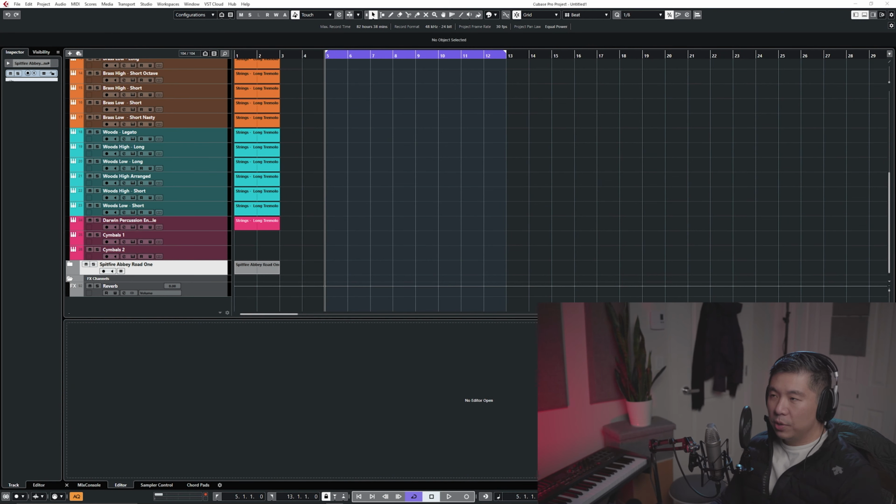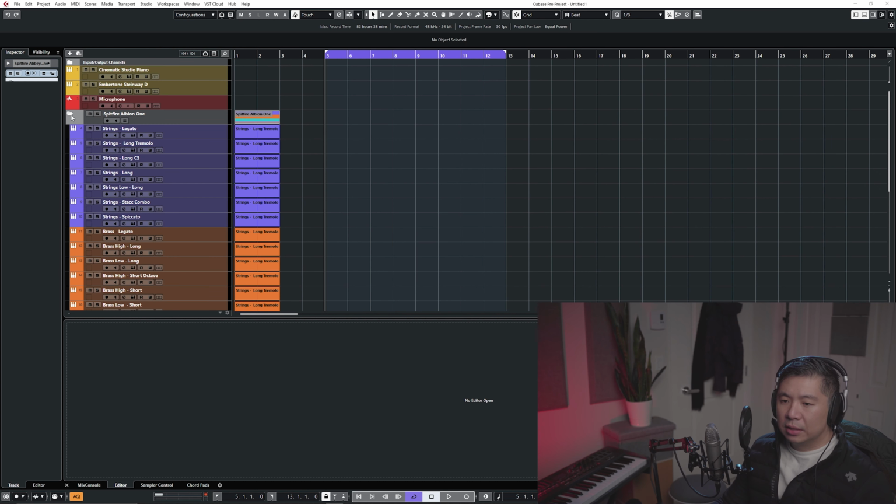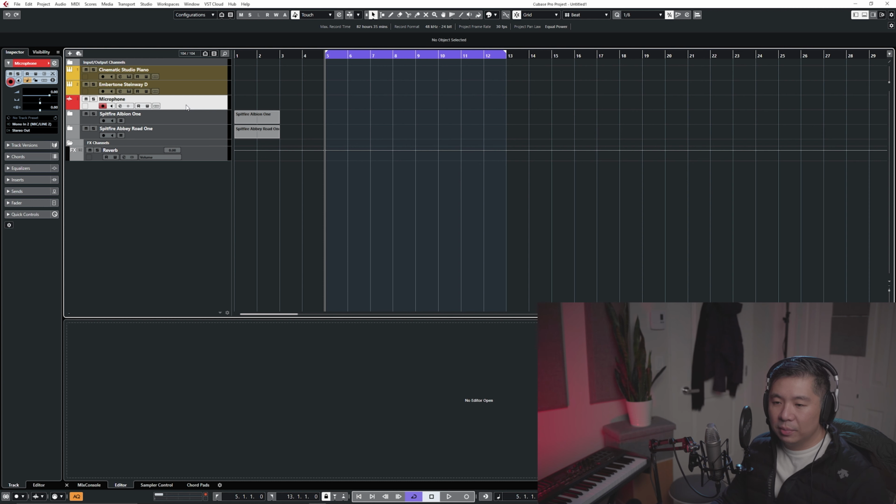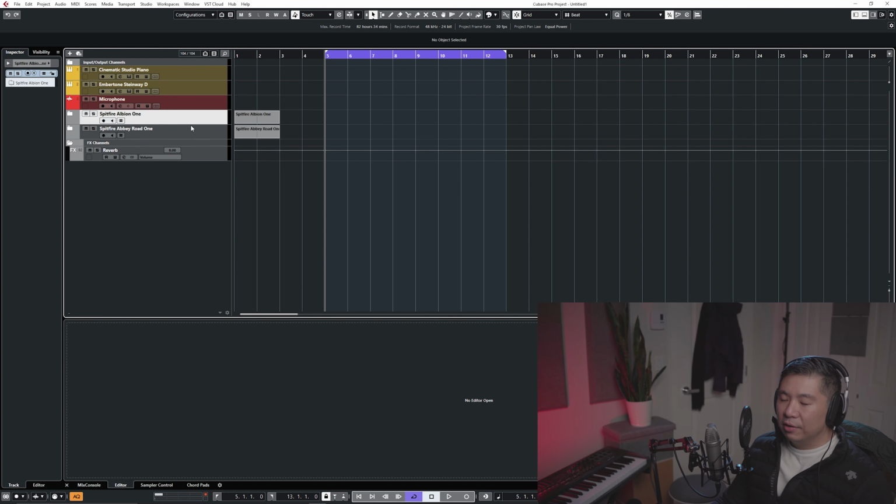Okay, so here we have my DAW loaded up, and I've got just a simple template here. I've got Spitfire Albion 1 and Spitfire Abbey Road 1, a couple pianos, and the main thing here for this video is the microphone, my trusty Rode NT1A. I'm just gonna start off with maybe a chord progression, just for the purpose of this.